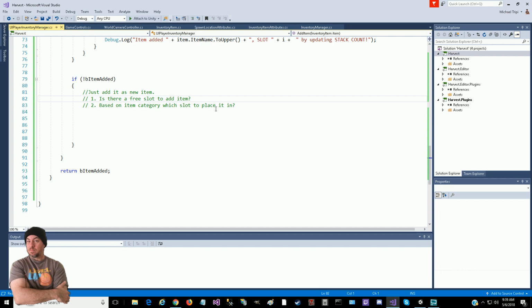All right, I'm back. Sorry about that. Okay, so two things we need to figure out here. Not necessarily the first thing because it may not be in that order, but based on item category, which slot to place it in. So we're going to check through based on the category and see if it can be put in one of the first six slots. Because after that, after the quick slots and the extras, it can go in really any of those that are free. So we'll determine by the end of checking all those slots whether it was added or not.